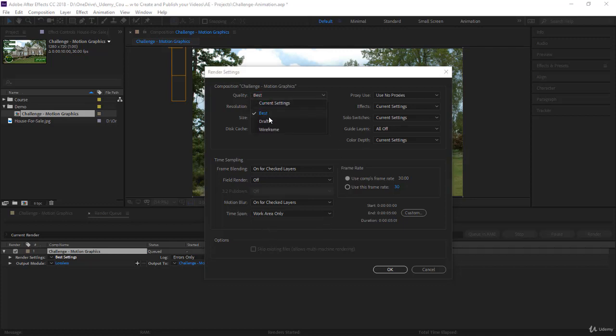In the quality here, you have best, draft, and wireframe. Draft will give you a low resolution, small size video that you can use just for testing. If you come to resolution, this is actually not the resolution. This is, I would say, the size. Because if you, for example, select half, it's not taking down the resolution of the video. It's just making the video smaller. You will have very good resolution with these sizes here, 640 by 360. If you go to quarter, you have a very small video, which is 320 by 180. Sometimes pretty useful, guys. In short, you will have very good resolution with different size videos.